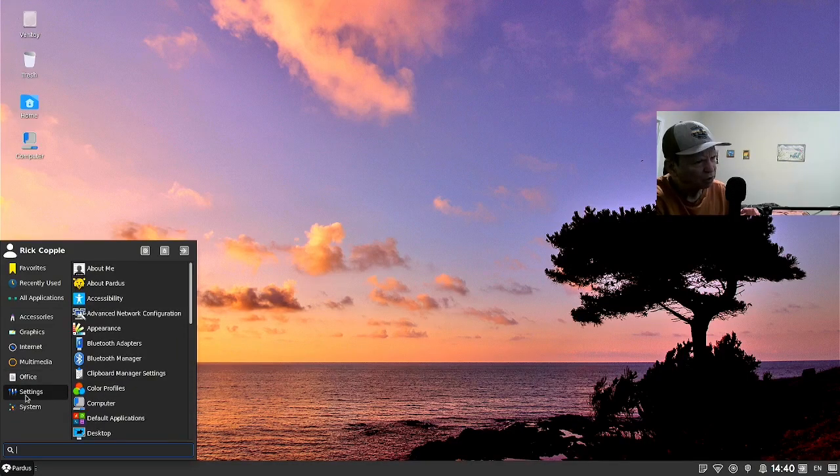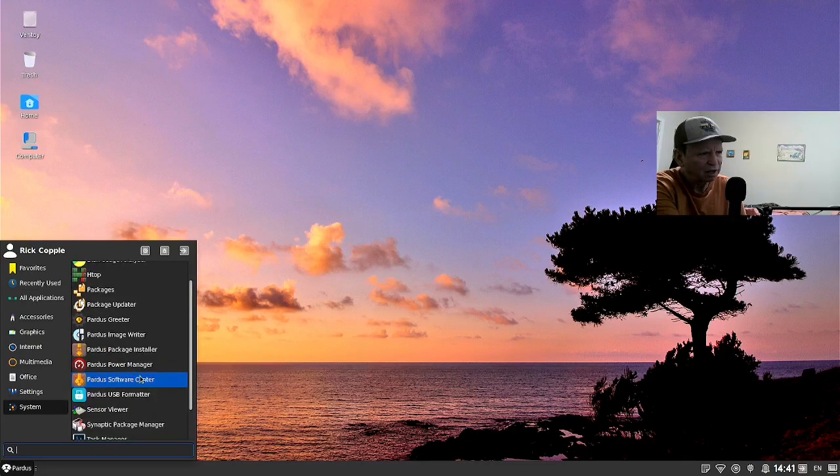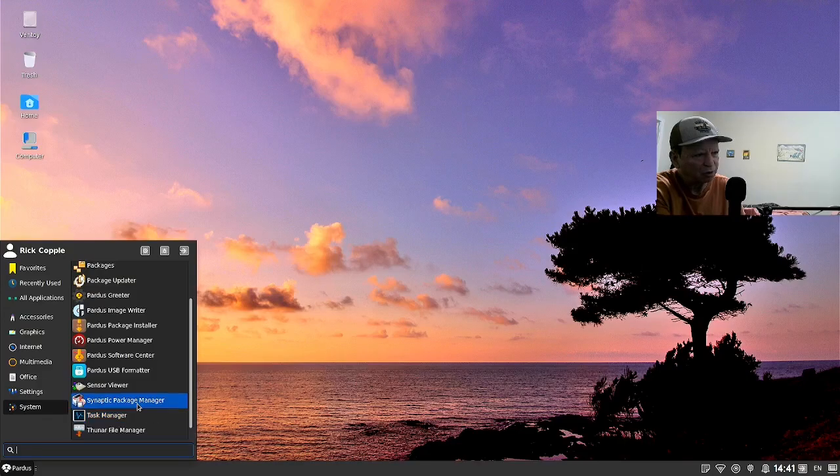Settings. Most of your XFCE settings are at, and they have all these different things here, which most of you have seen before. System. We have more special things that Pardus has made. They have a package installer, a Pardus Power Manager, Pardus Software Center, Pardus USB formatter, where you don't really usually have a software center in XFCE. It also has, I think it's maybe in here, Synaptic Package Manager, which is the only thing I knew when I was first in XFCE.